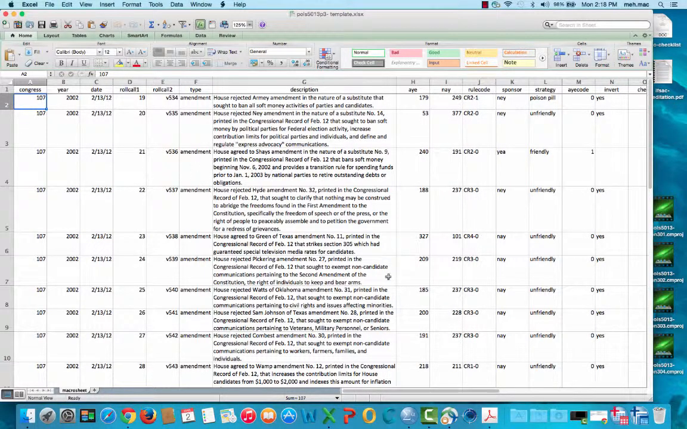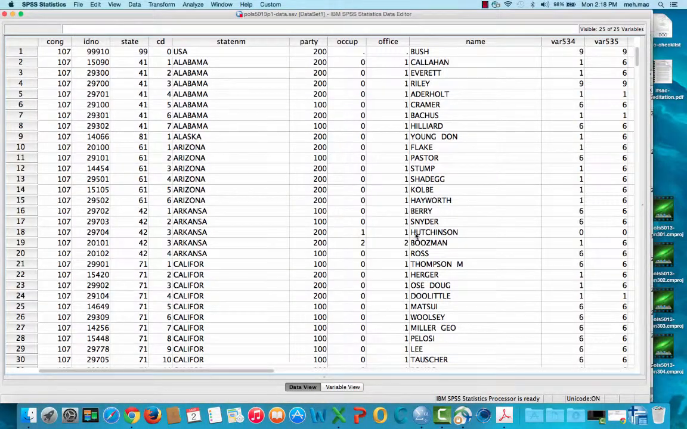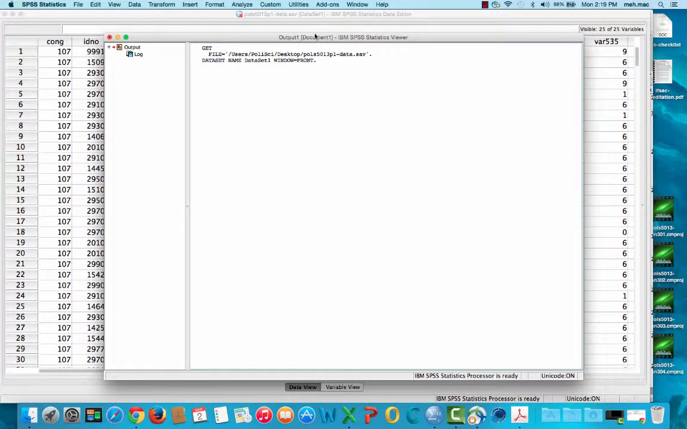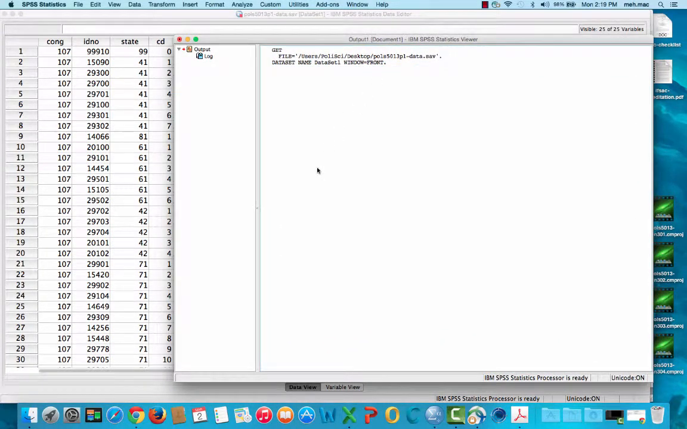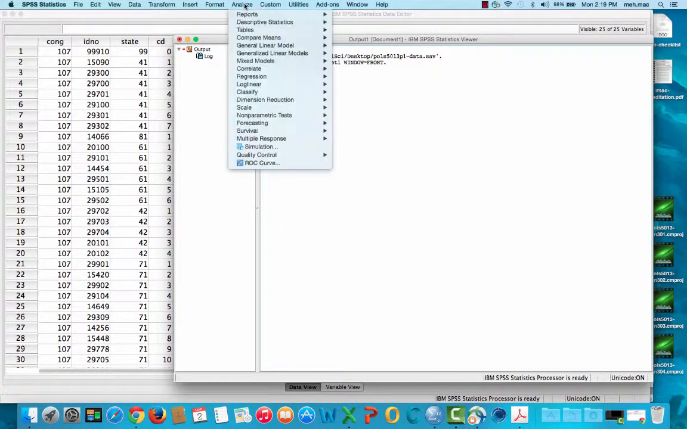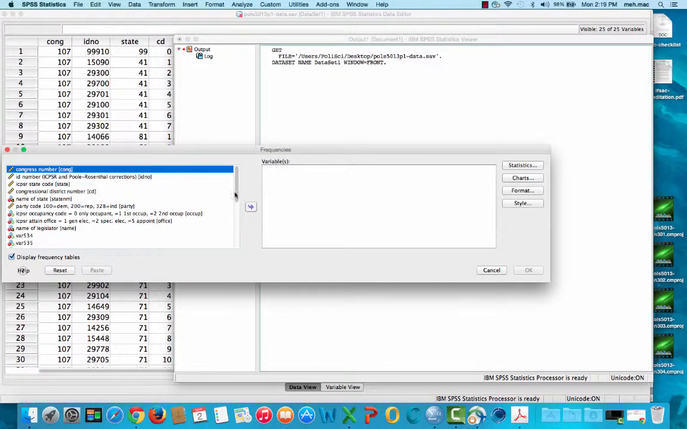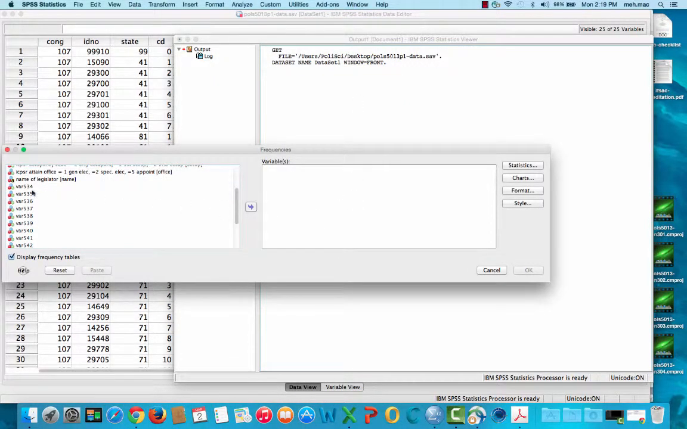The other thing that I need to do is I need to get a corresponding list from the micro level data. So go get your SPSS file that you had from Project 1, and in Project 1 you'll have an output document. So get those 2 things open, and the first thing that we're going to do is analyze reports, descriptive statistics, and frequencies. We're going to do frequency tables for our series of votes.